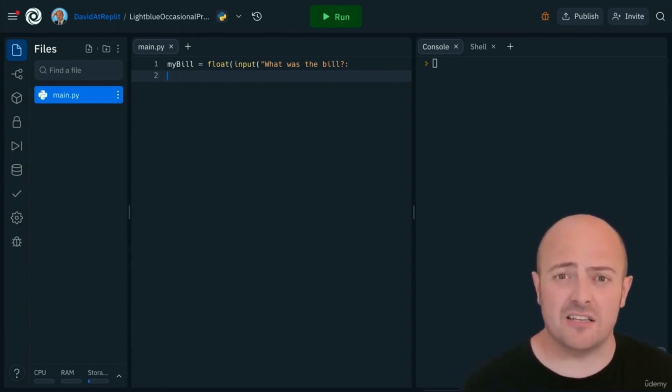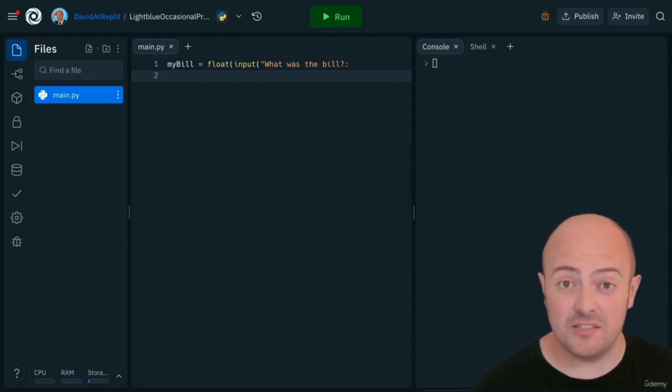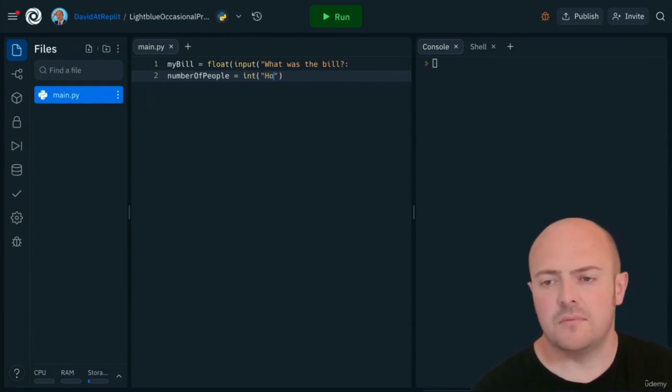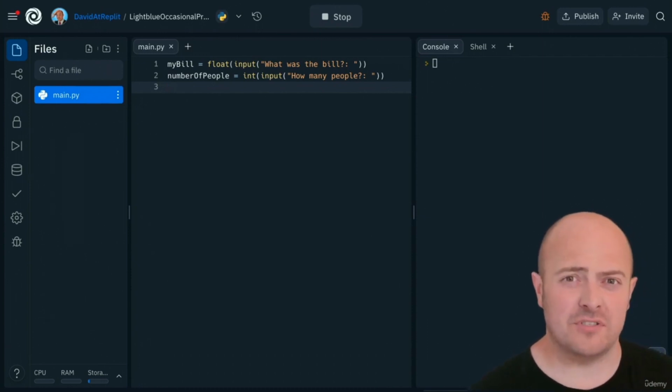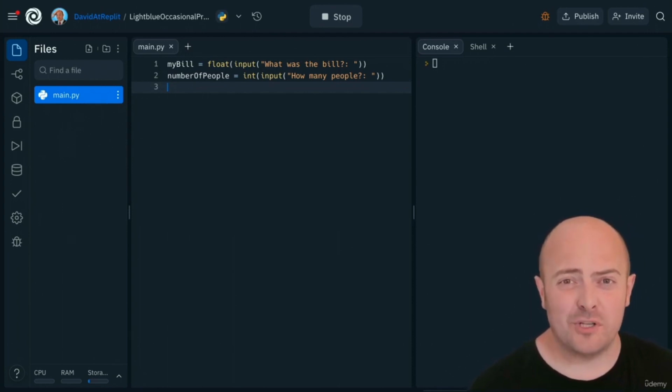Our next job is to ask for how many people there were in the party. I've stored that as an int because the number of people is likely to be a whole number. It's very irregular that 0.3 of a person comes for lunch and the other 0.7 stays at home.